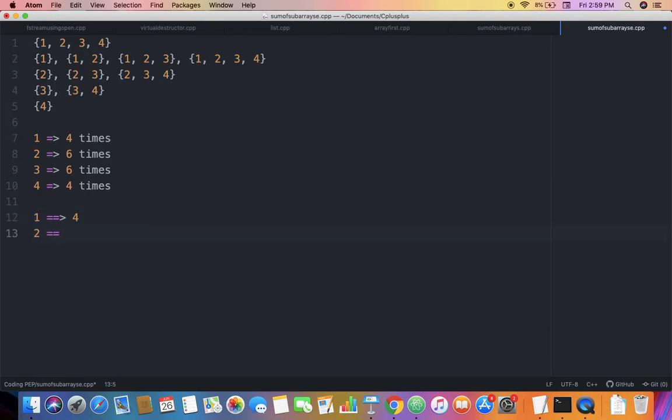Let's find out how many subarrays 2 has as its starting position. The total number of subarrays with 3 at its starting position is 3. These are 2 with 4 at its starting position. So I'm left with only 1.